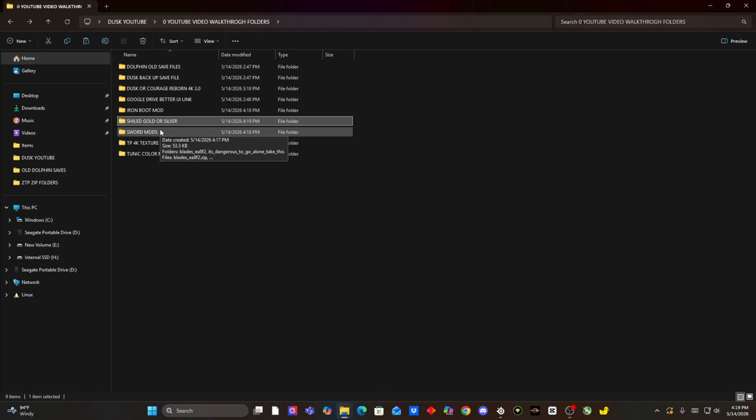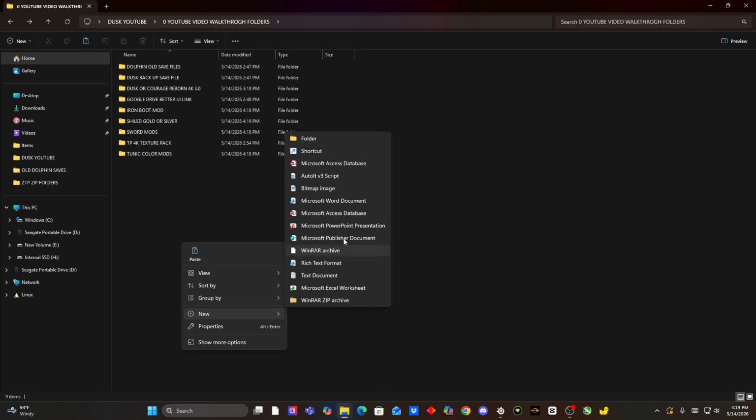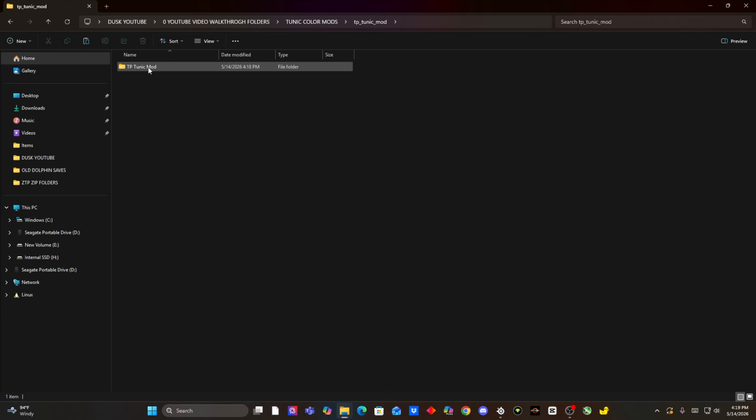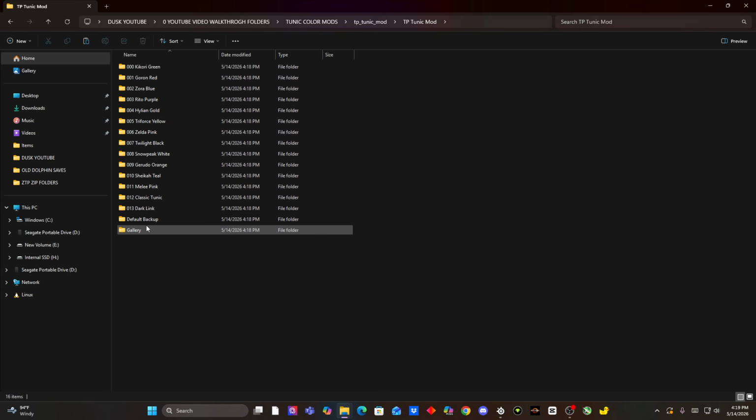Okay, cool. So let's start with the tunic. Right here is where we're going to have our new link. So let's go ahead and create a folder. This is going to be our link with mods. So I named it link with tunic and shield and boot mods just to kind of help it stay organized, but you can name yours whatever you want. So first we're going to go to the tunic one. We're going to open it up and we're going to get our default and let's copy our default.